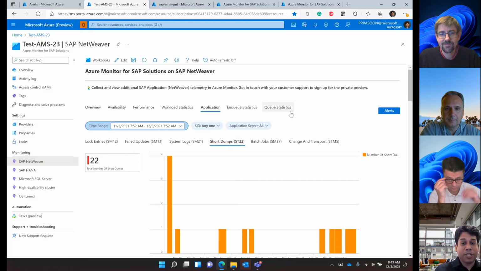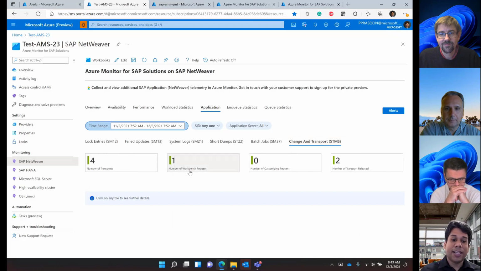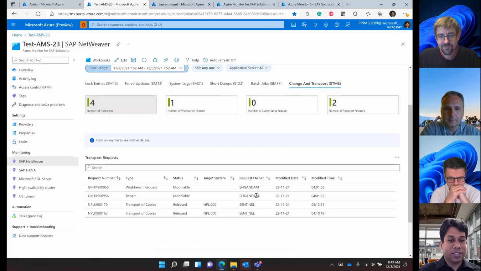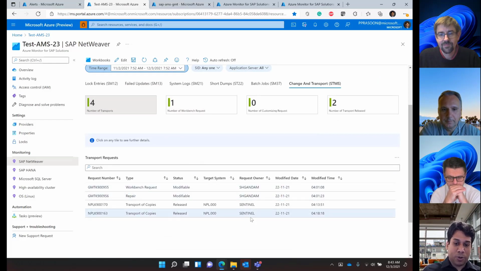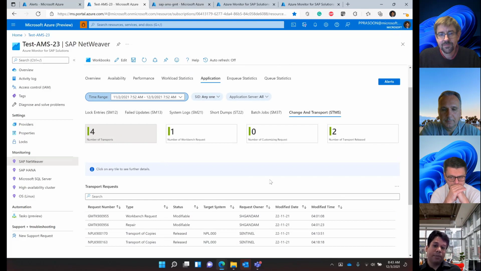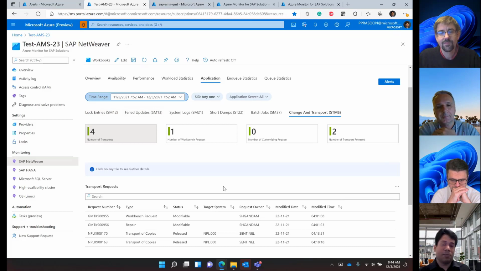For example, ST22 tells you the short dump as well as the program name. STMS tells you the transports which you have moved in the system in whatever duration you pick, and it tells you the request number as well as the request owner. Now you could marry both tables together and get that information, saying, did this program change in the last 30 days? They went further and combined ST22 with STMS as well as SM12, asking, did my short dump cause a lock entry which did not allow them to do an update? That's the kind of correlation our customers are using.